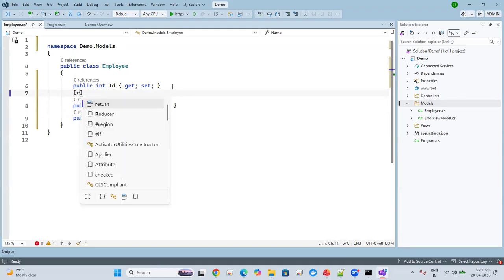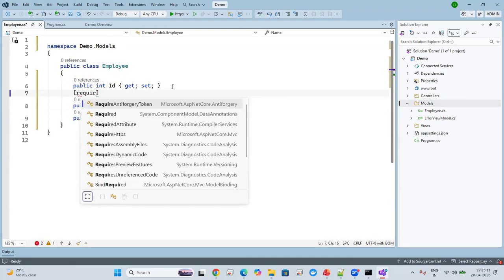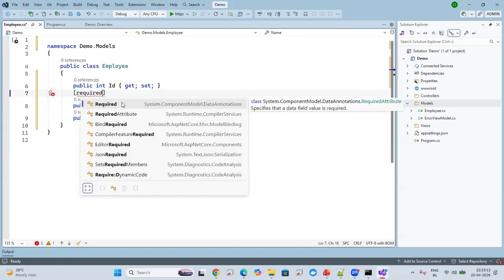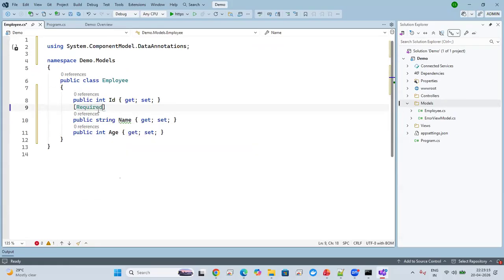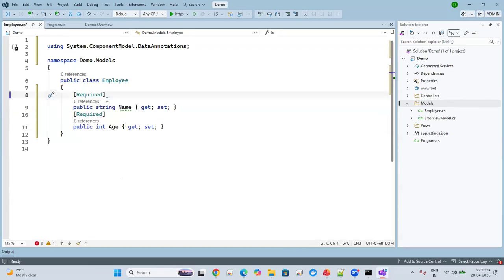Like we add the Required attribute here. Required is a data annotation. I have not installed any library, maybe here only the data annotation. So I am validating only two properties. But we have other properties also.